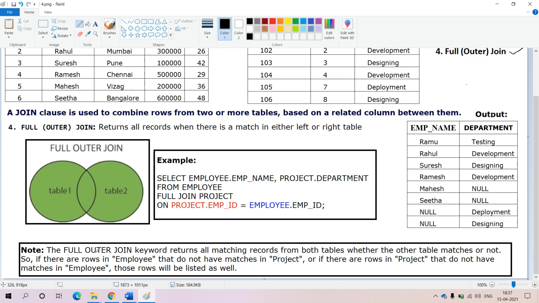The full outer join keyword returns all records from both tables, whether the other table matches or not. So if there are rows in the employee table that do not have matches in the project table, or if there are rows in the project table that do not have matches in the employee table, all those rows will be listed as well.